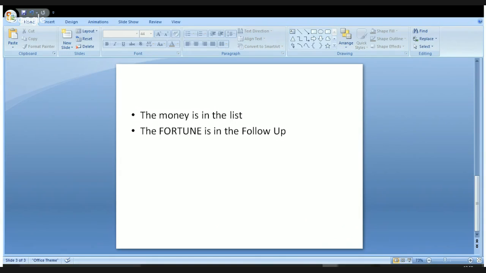So the fortune's in the follow-up, but the fortune really is in building a quality list and building rapport with that list, and that's the communication part of the list. And I say I've been marketing online for 16 years, and I can go out and pick out a product, and I can find a way to sell that product and make a commission.